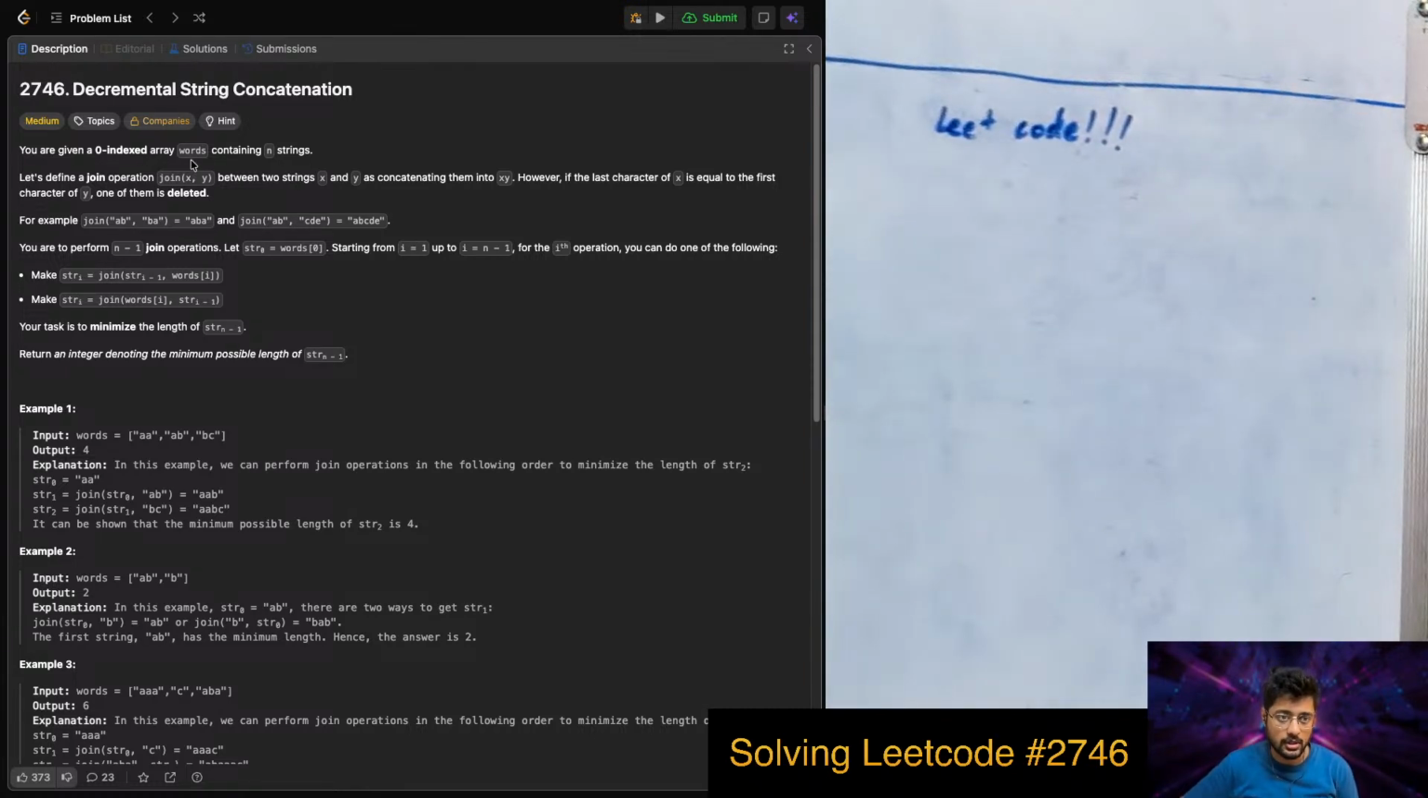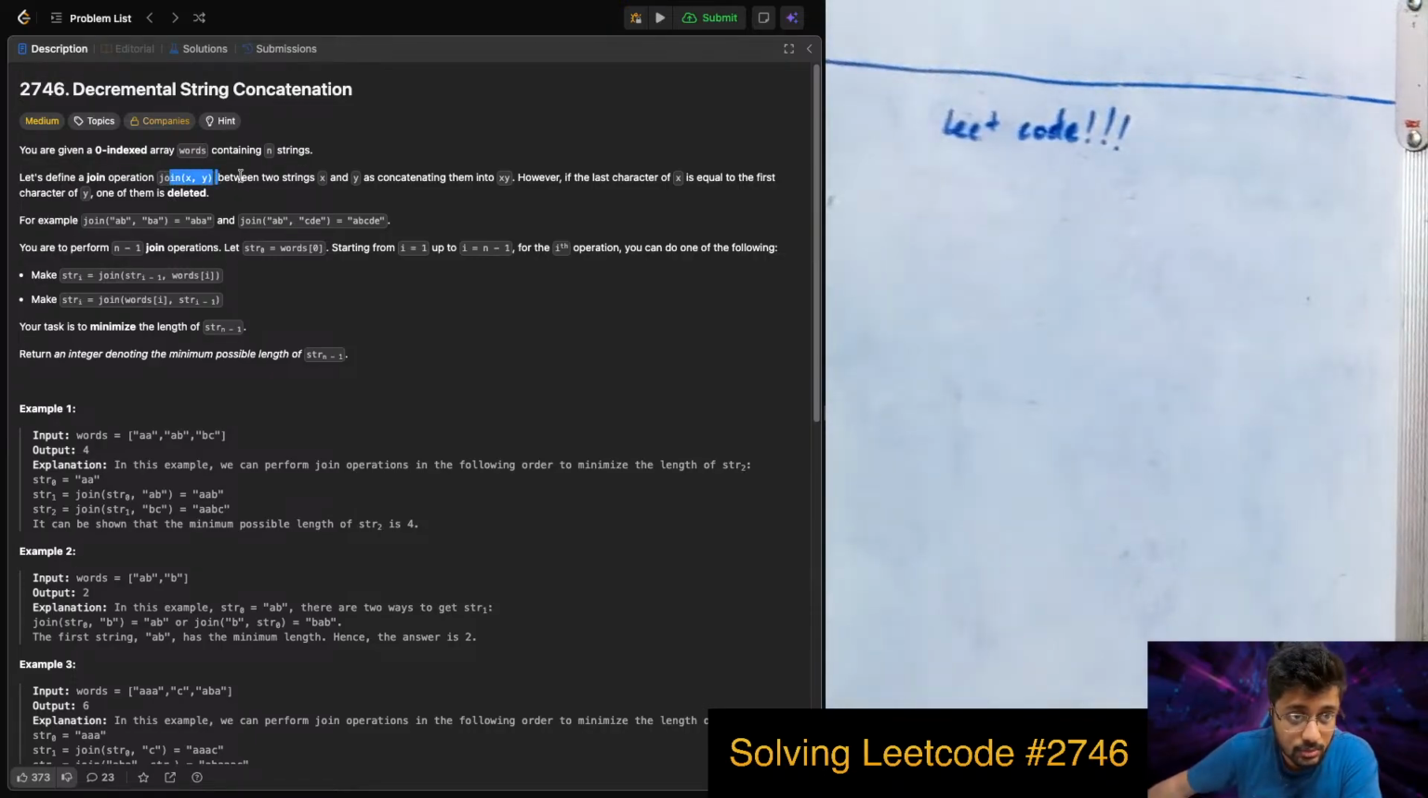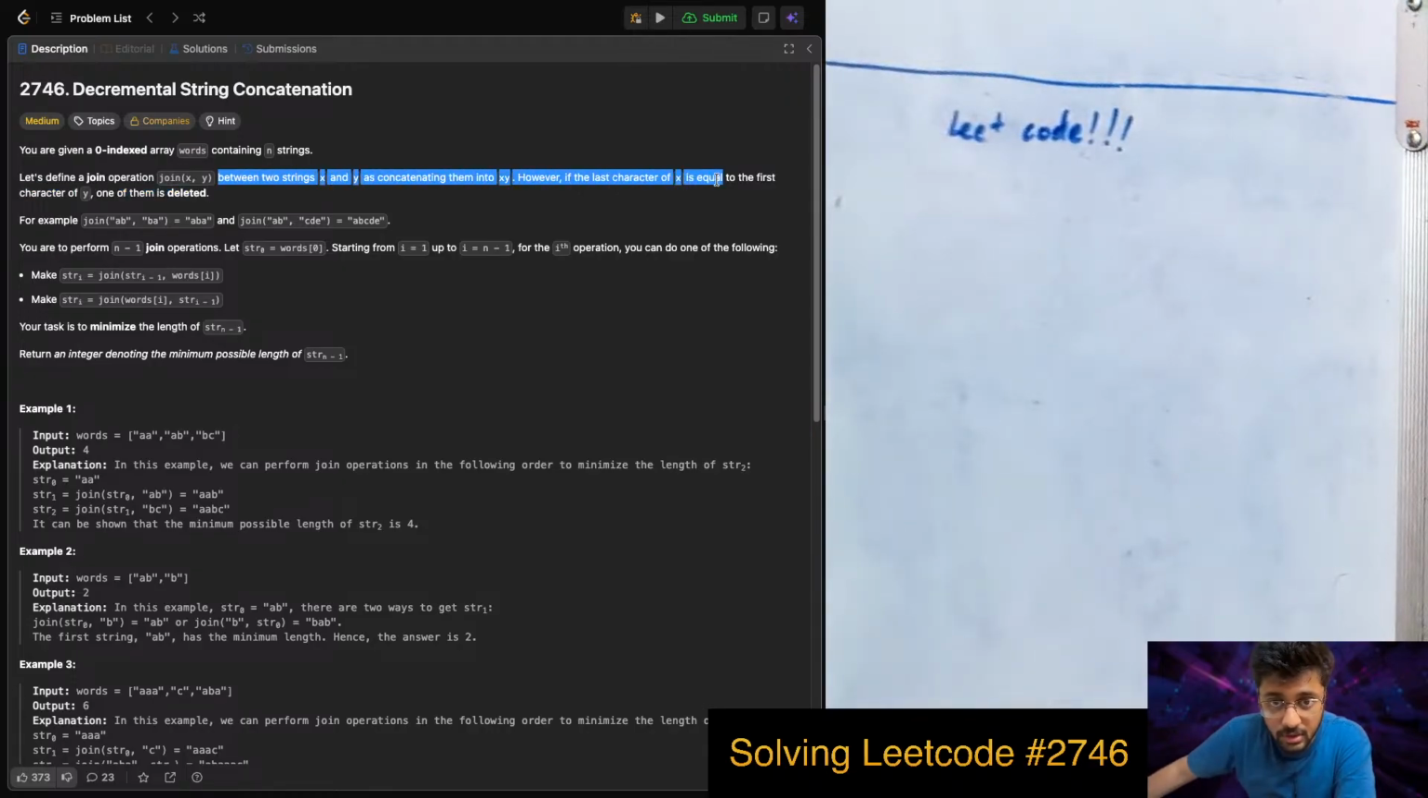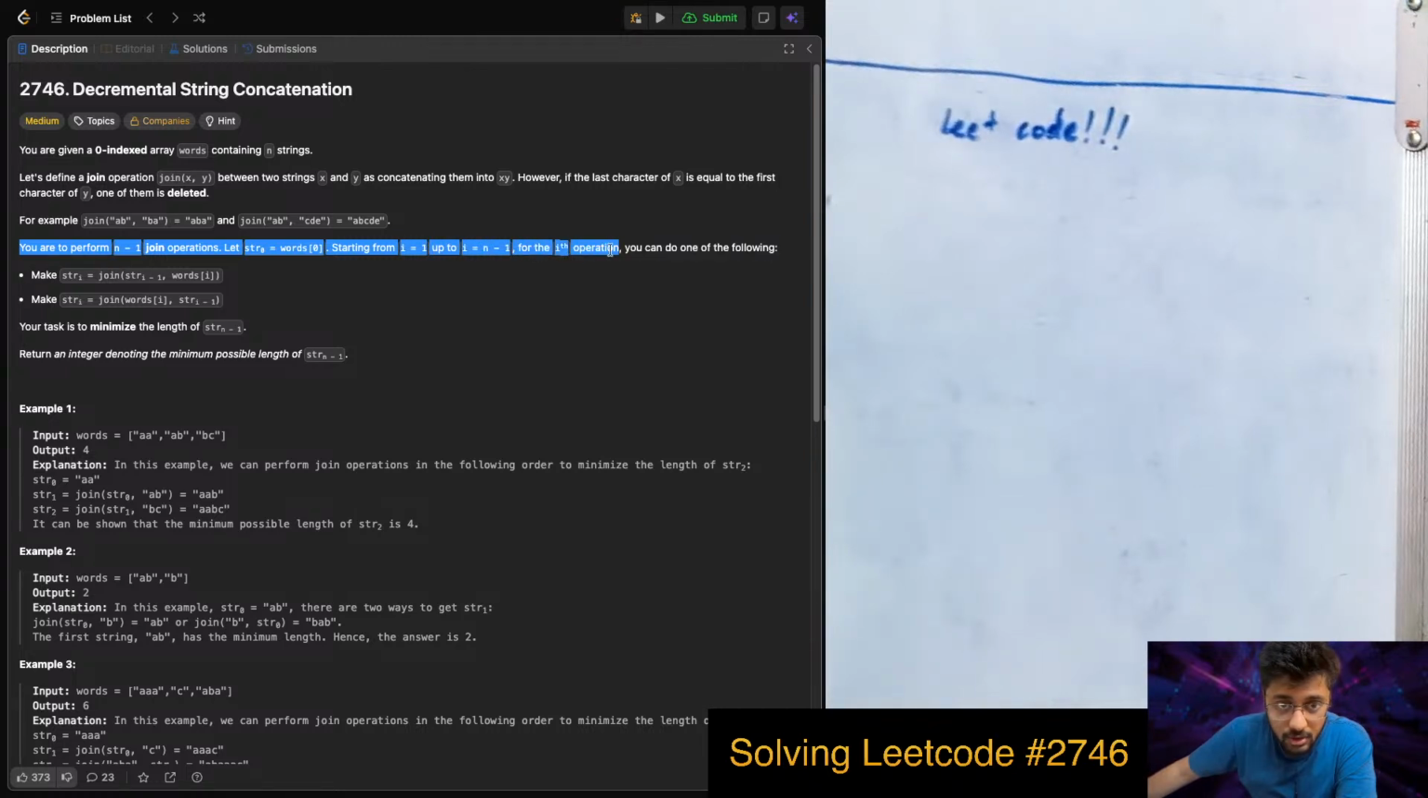You're given a zero indexed array words containing n strings. Let's define a join operator, join x comma y, between two strings x and y as concatenating them into xy. However, if the last character of x is equal to the first character of y, then one of them is deleted. Sure. Then this becomes ABA, this becomes ABCD. You are to perform n minus 1 join operations. Starting from str 0 equals words 0, for the ith operation from i equals 1, you can make str i equal to join str i minus 1 with words i, or join words i with str i minus 1. Your task is to minimize the length of the final string and return it.